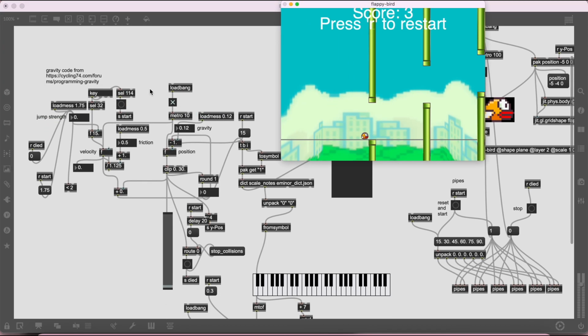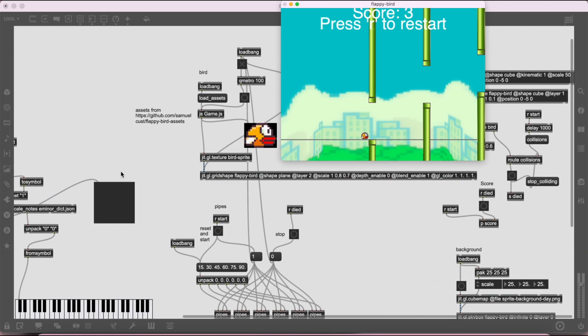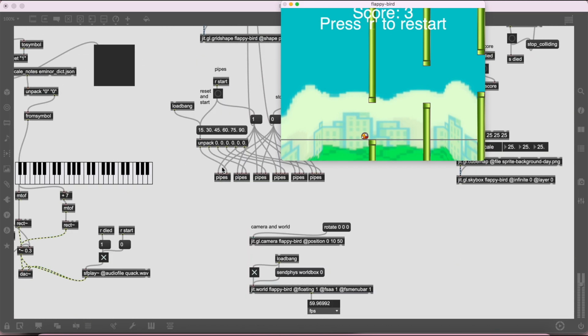And then for the starting, if you press R, it will restart the game, and so it sends a start message out. All the items that have to be initialized receive the start message, and all the items that have to be stopped or do some kind of thing for the dying state will receive a died message. So yeah, that is my game.